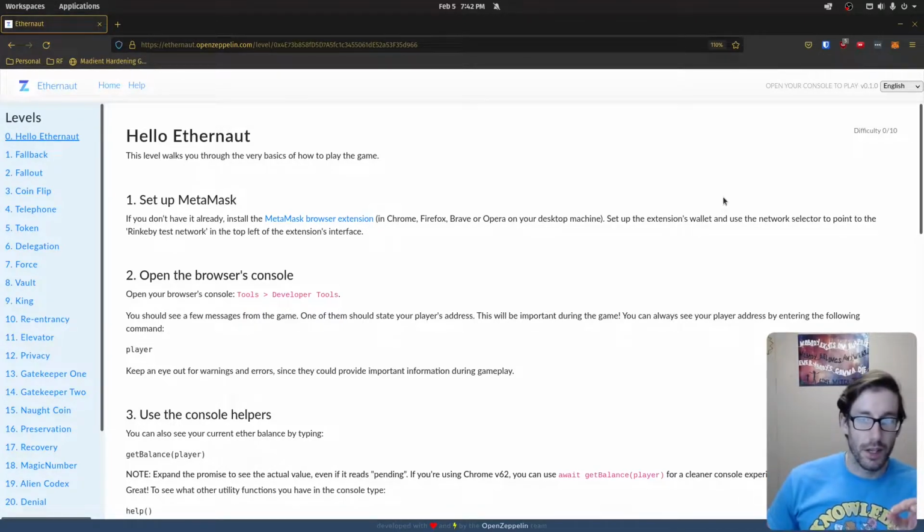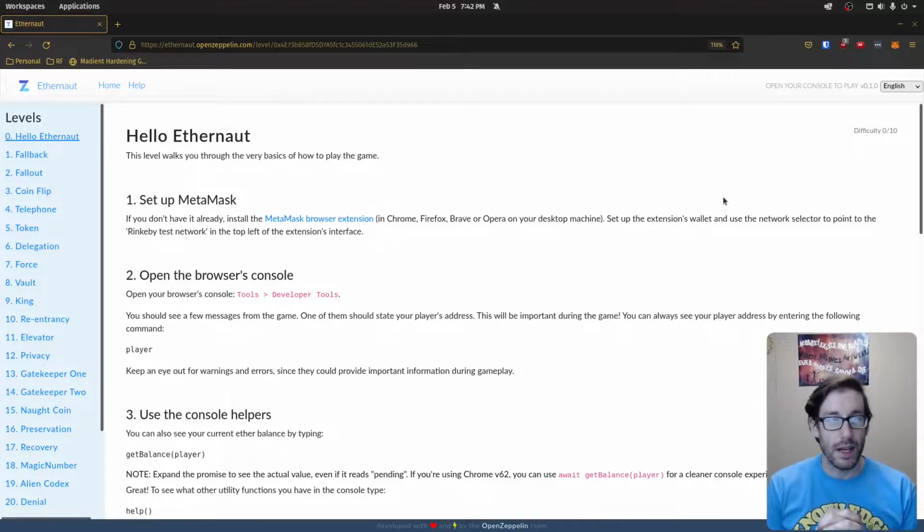This CTF is one of the most recommended CTFs that I've come across. There's a series of CTFs that I want to do, but this is the first one I want to start with because it's kind of beginner friendly and it really introduces you to the Ethereum blockchain and how to interact with it, and also really tinker with contracts.